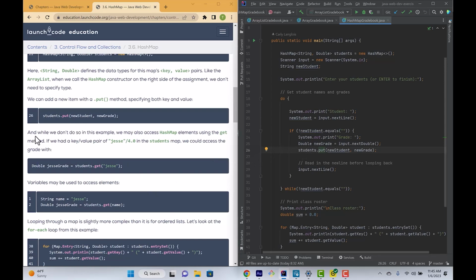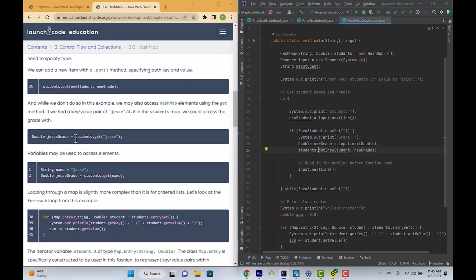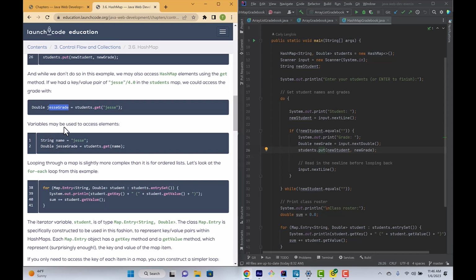So now, and while we don't do so in this example, we may also access HashMap elements using the get method. If we had a key value pair of Jesse/4.0 in the students map, we could access the grade with double Jesse grade, which is taking a number, student get Jesse. So here, get Jesse is going to be passed into the student's grades, which will also be stored in that variable. Variables may be used to access elements.